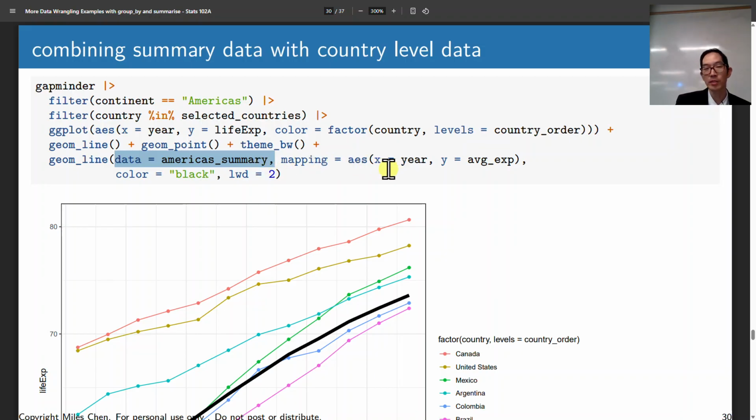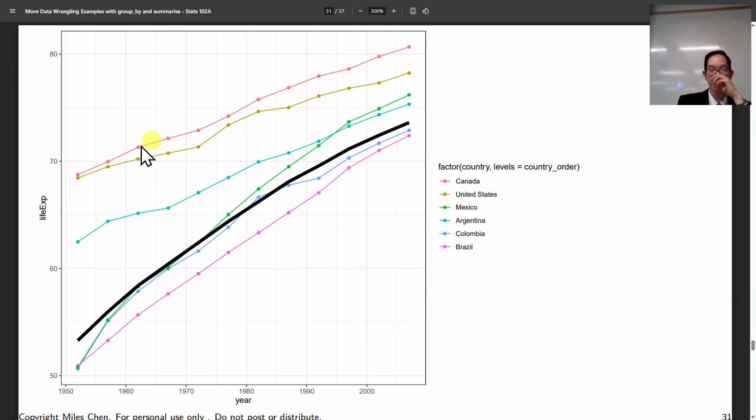Okay, I still want to have year on the X and average life expectancy on the Y. And to distinguish this, I'm going to make the line extra thick. Line width is 2. I'm going to color it black so it's distinct from everything else. And so now the continent average for the Americas shows up here, and then we have the individual countries displayed.